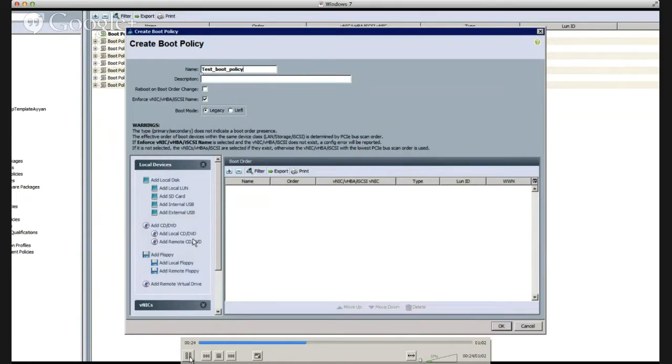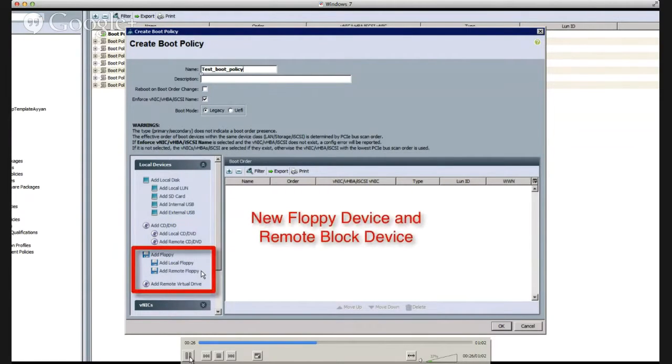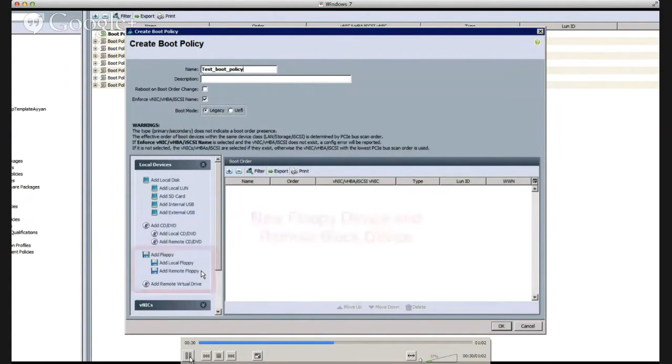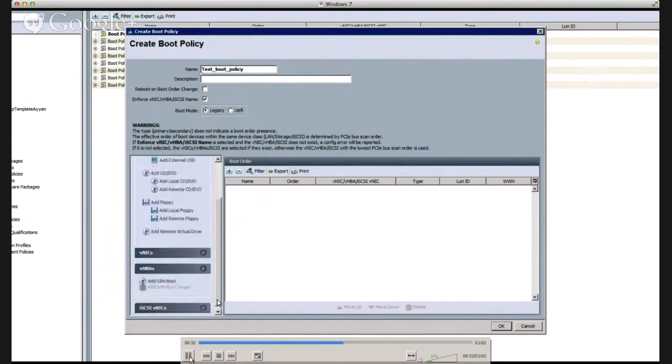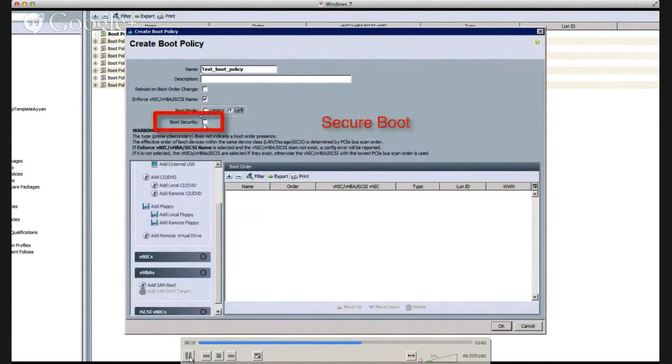And the same applies for the floppy as well. These could be locally attached or remote through virtual media. And then there's add remote virtual devices, the traditional block devices that maybe you're adding over remote KVM, plugging a USB stick in your local laptop or computer and presenting it remotely to the server. And towards the bottom, the same traditional vNICs or HBAs.